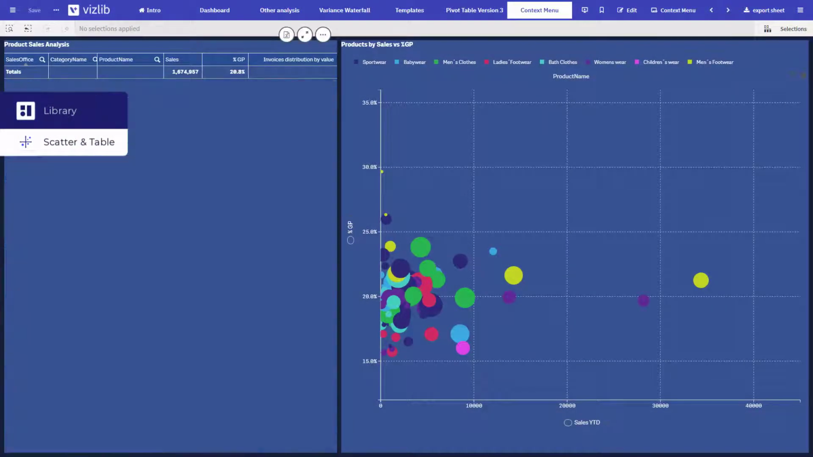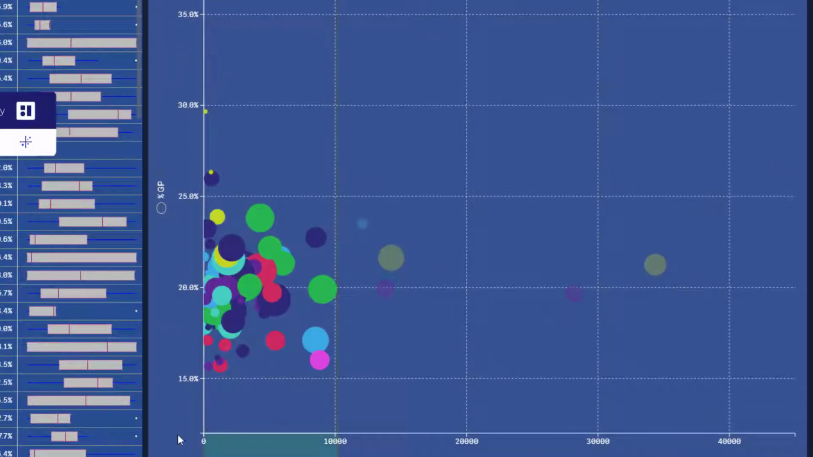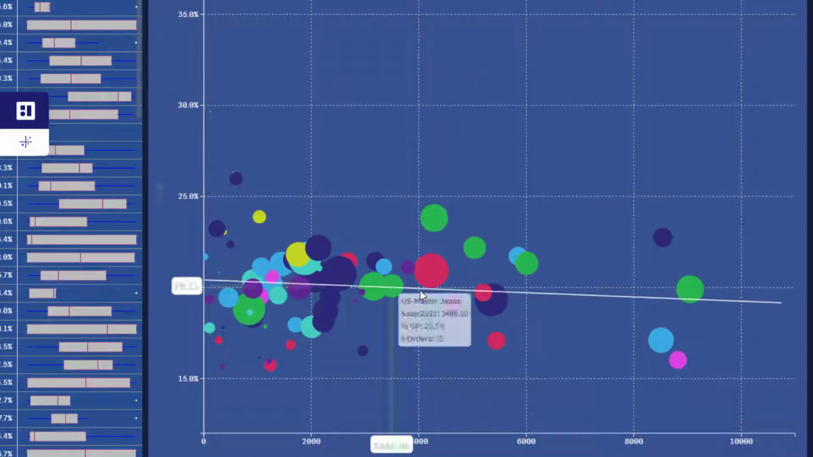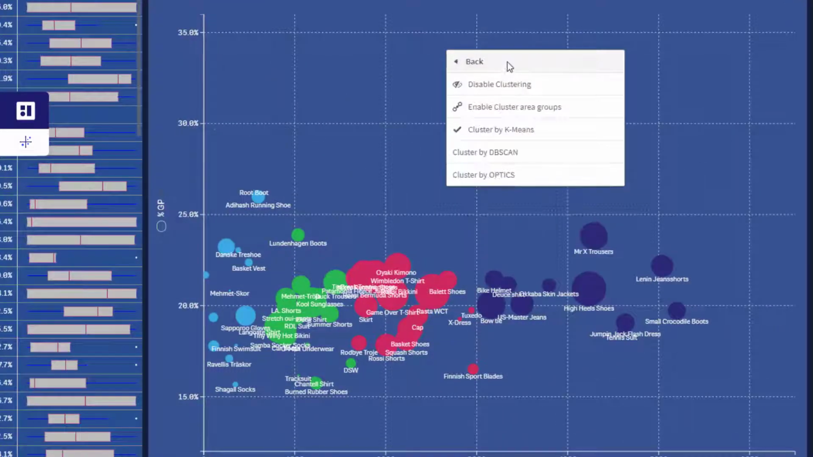The new context menu improvements on Vizlib Table and Scatter gives the users the ability to add information to the chart and adjust chart display to answer their business questions. Adding values, totals and reference lines and advanced analytics is now possible.